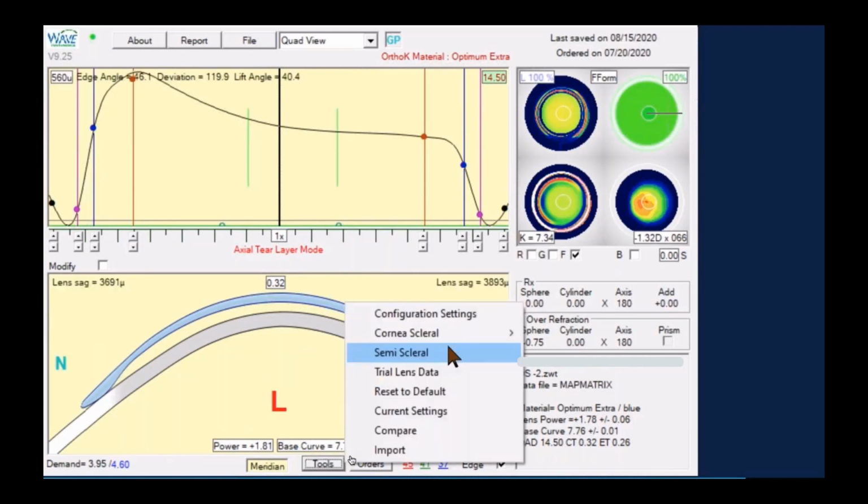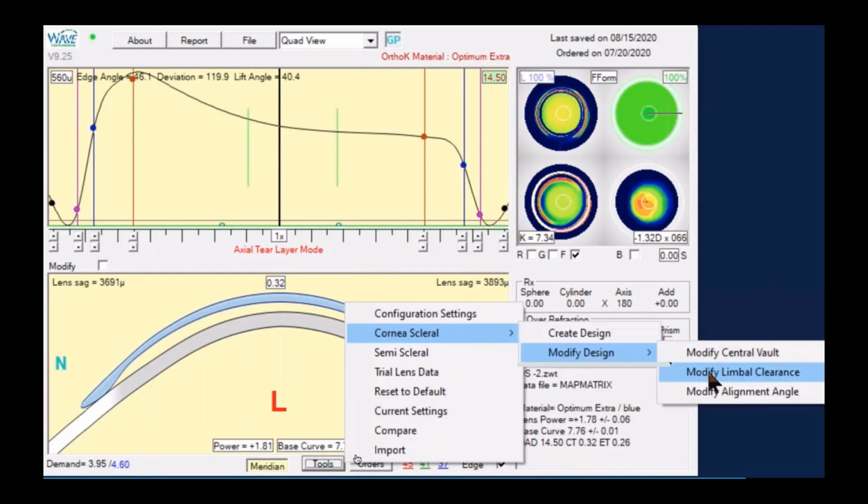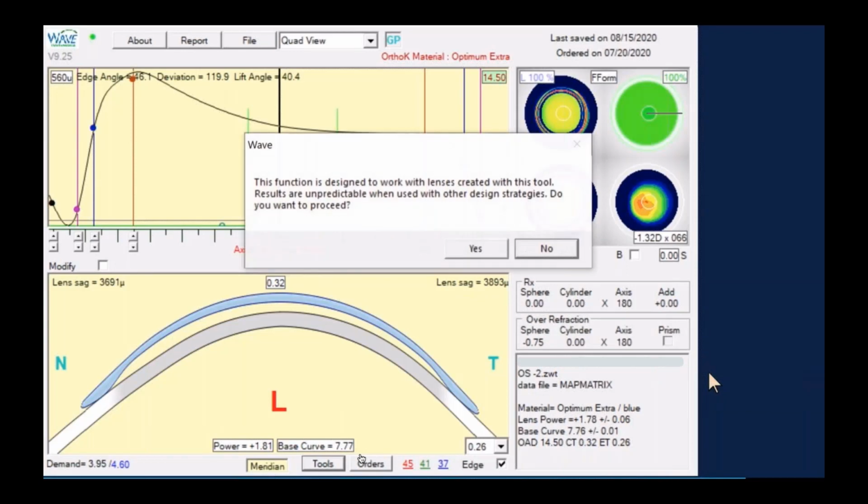So there we go. Once again, we go to the Tools button, and under the Corneal Scleral button, where we originally designed the lens, instead of creating a lens, we're going to now modify. So you can modify the central vault if you're too close to the cornea, or if you need to decrease the vault when it's more than expected. You can modify the limbal clearance and the alignment angle. Of course, we're talking about the limbal clearance here.